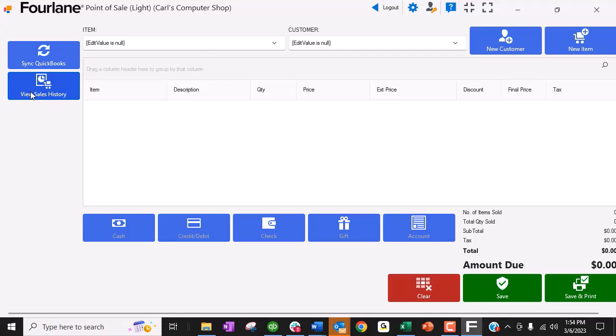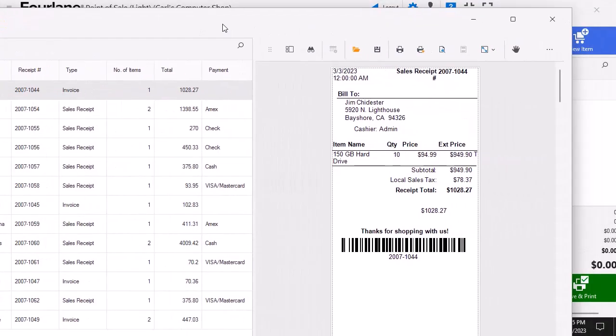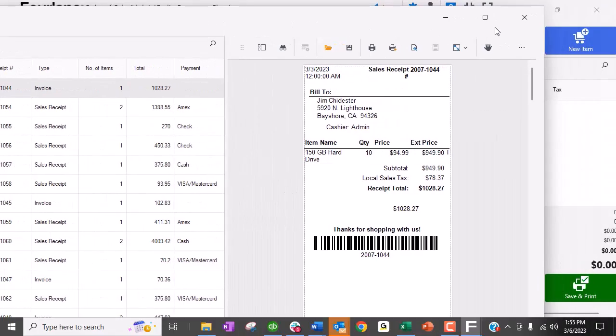On view sales history, when you click into this, you're going to pull up all sales history for this register. And then if we need sales history across multiple registers, we can do that as well, or per installation. Some people put stuff in QuickBooks directly, some people put stuff here, so we can make a modification if we need to.